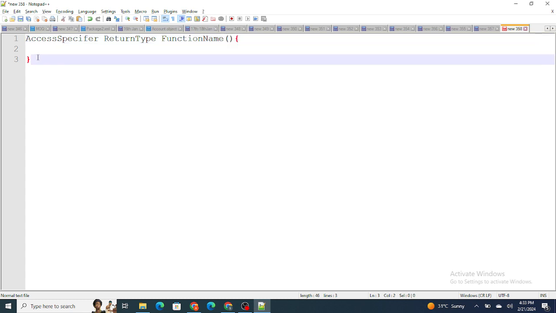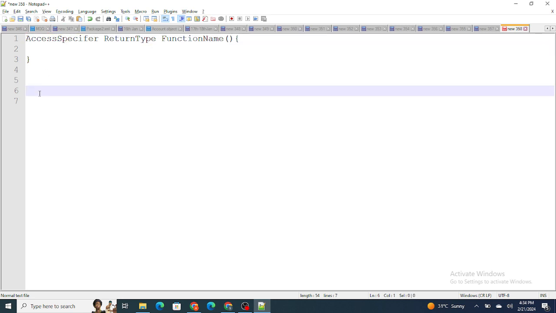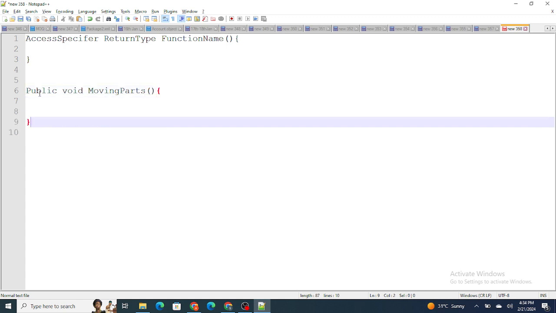So let's try to write a function. Access specifiers are public, protected, global, private, and so on. I'm going to write public. For return type just write void for now. We are going to understand in upcoming videos what exactly the return types are, but let's write it as void. The function name can be anything, so I'm going to name it movingParts. And that's our first function we have created.